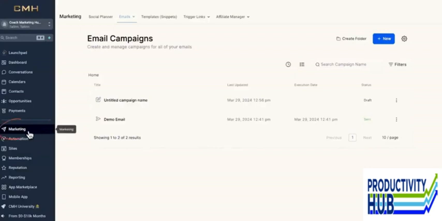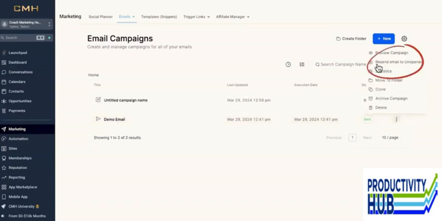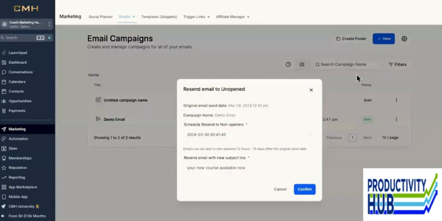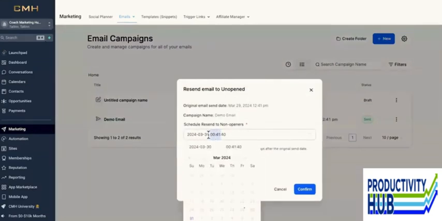So you want to hover over to marketing on the left, emails at the top, click on campaigns. You will see this page popping up, which shows you all your campaigns. Select the campaign which you want to resend, click on the three dots on the right over here. And you can see the new feature popping up here, Resend email to unopened. Now, here you can see that the email has been sent just after midnight on the 30th of March, right? So you can resend emails after 12 hours up to 10 days.